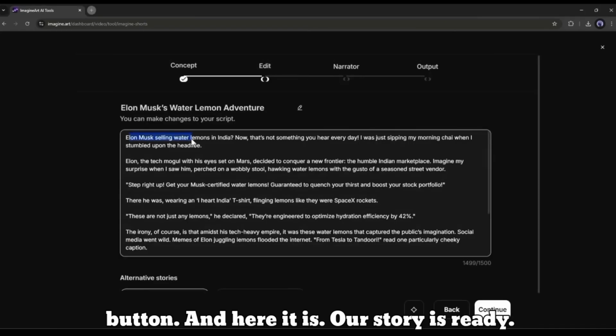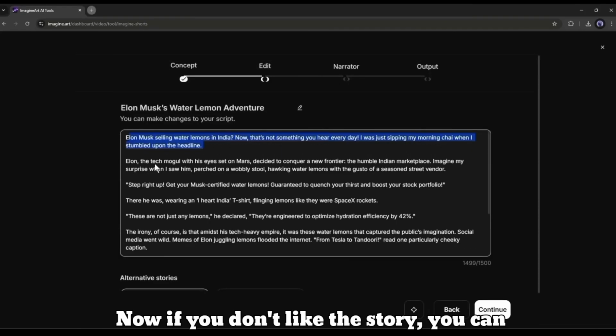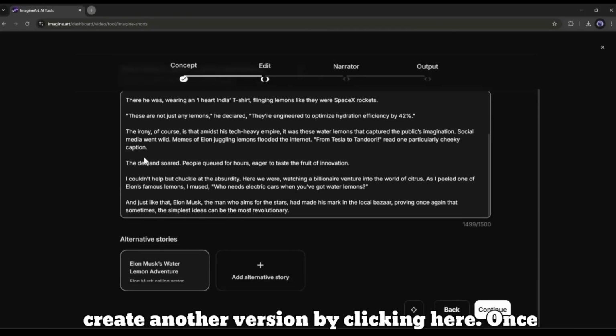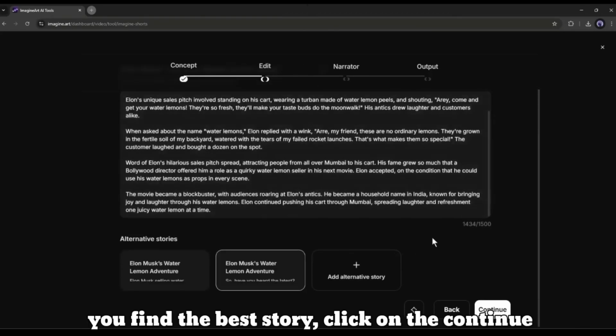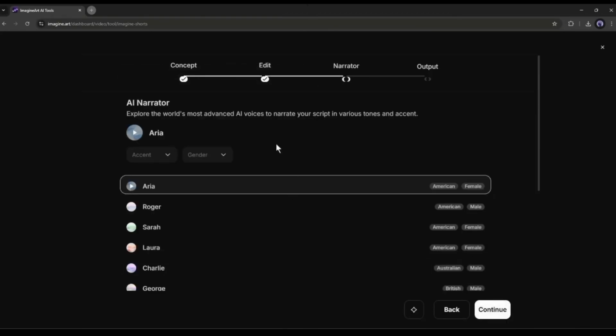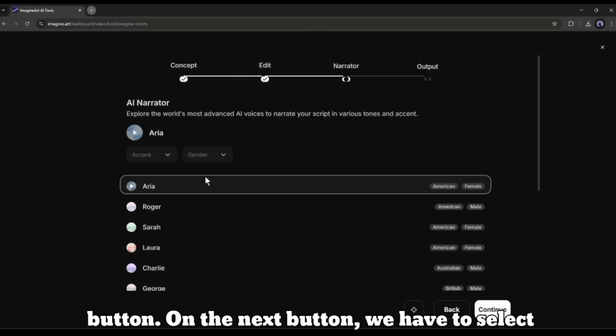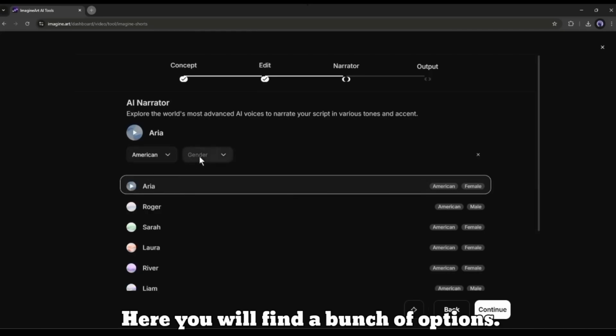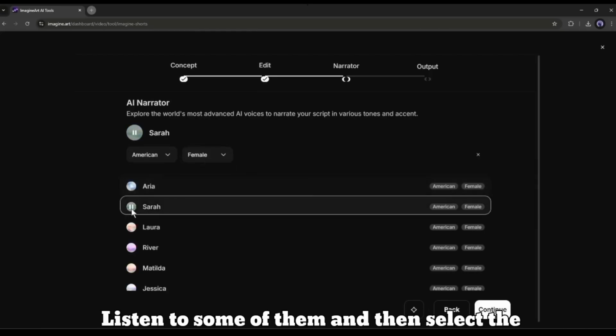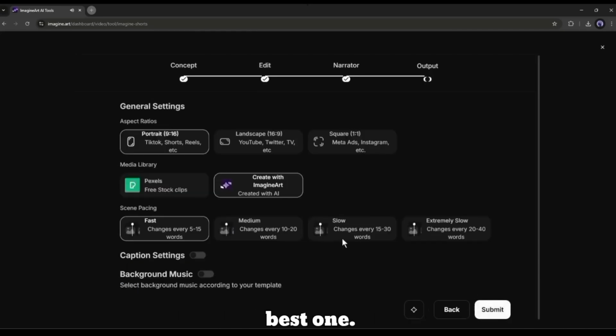And here it is, our story is ready. Now if you don't like the story, you can create another version by clicking here. Once you find the best story, click on the continue button. On the next screen, we have to select the voiceover. Here you will find a bunch of options. Listen to some of them and then select the best one.